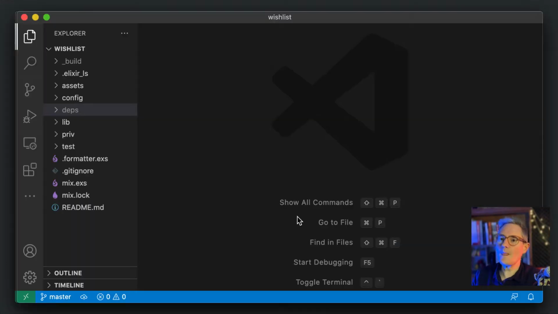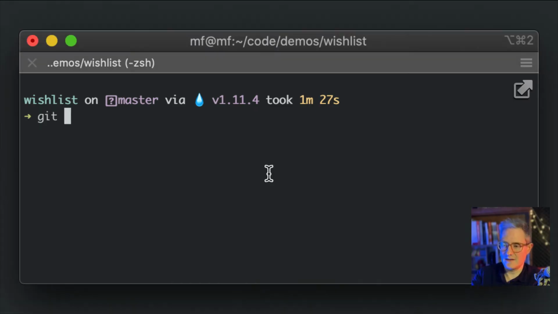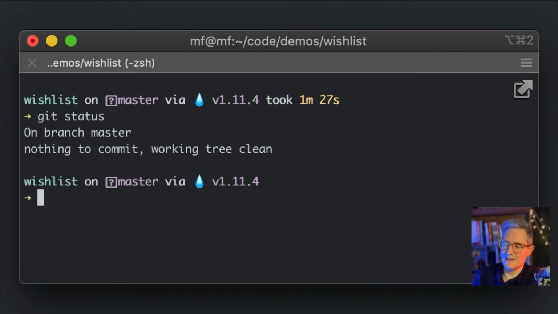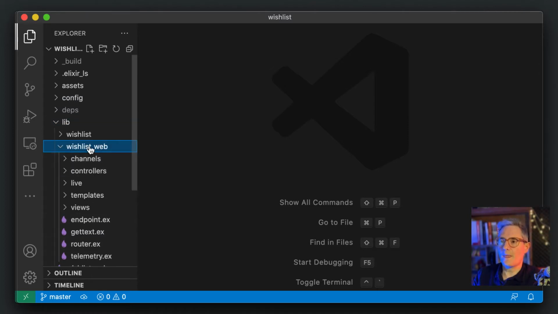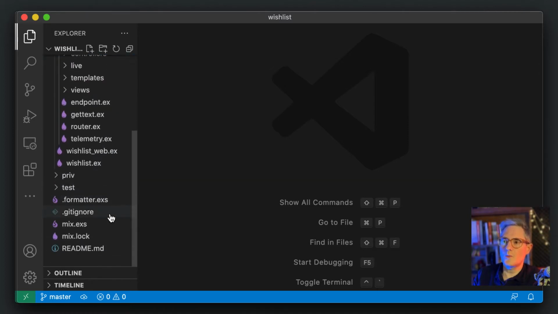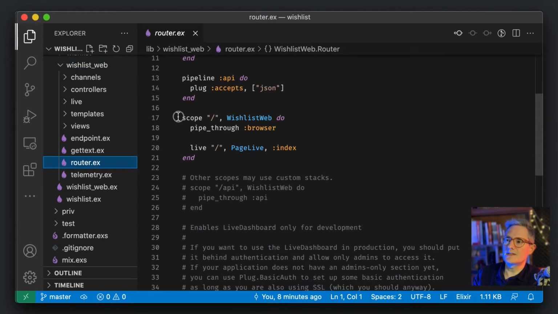So here's what the code looks like in that empty project, and what's been generated is all here. I've cleaned up the Git project, so we can see what changes we've made. So this is the vanilla Phoenix project. Let's start by looking at the router. The router gives us a WishlistWeb.PageLive index.